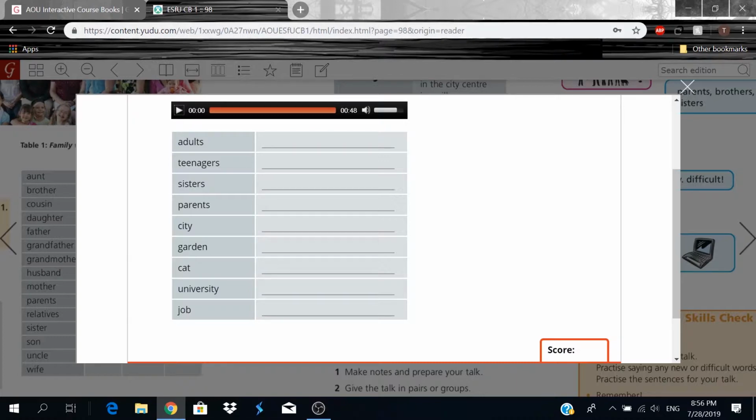And write it down. So whenever you think there's something on your mind that, for example, is related to adults, write it down, okay? Don't hesitate. Teenagers, sister, sisters, parents, city. Okay, you guys get the idea. So let's go.